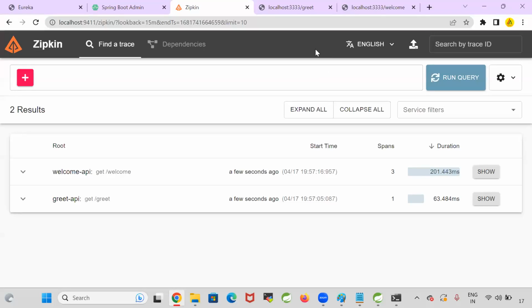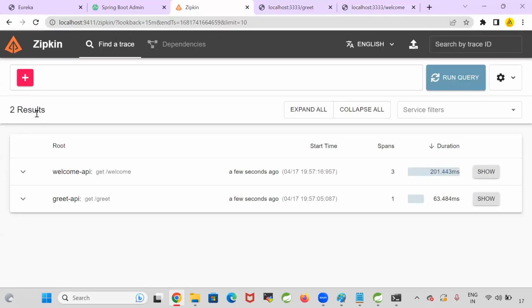Here the Zipkin server and Sleuth are used to monitor our API performance. I have sent two requests for my API. The first request I sent to the greet API, and the second request to the welcome API. If you go to Zipkin and click on run query, two results are coming.